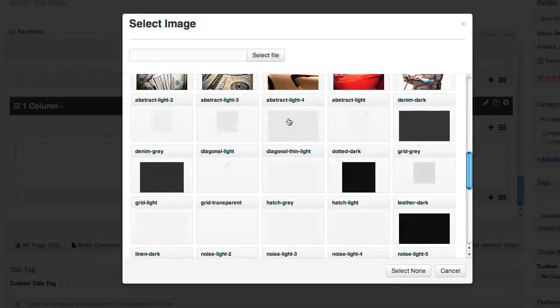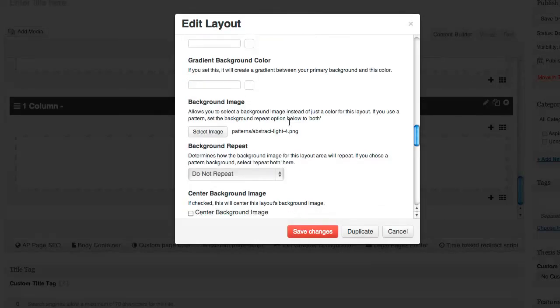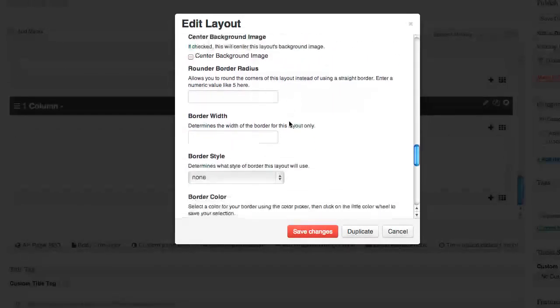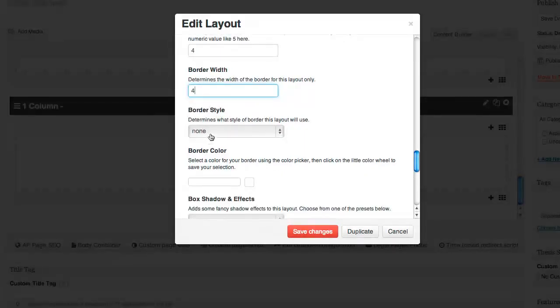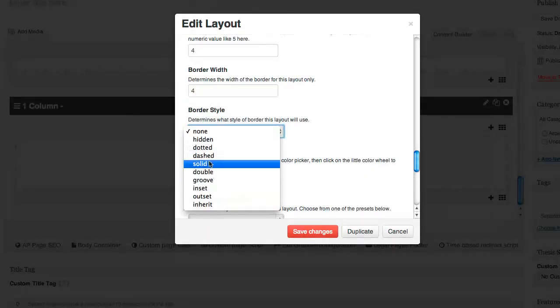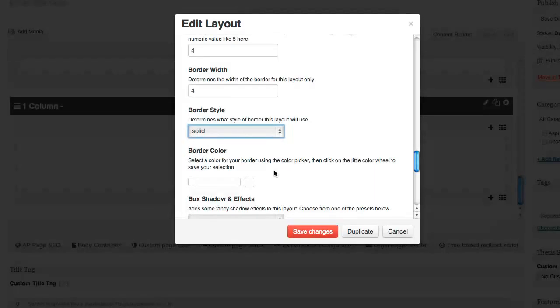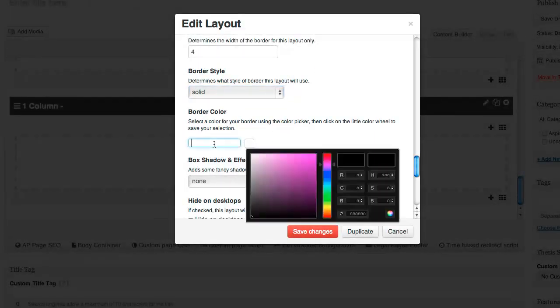Okay, I think I'll choose this one. And then we're going to come down here and we're going to add a little border. Now I want to add rounded corners on my box, so I'm just going to put a number here, and I'm going to add a border. So I'm going to add a border width of 4 as well. I'm going to choose my border style, and I'm going to choose my border color.